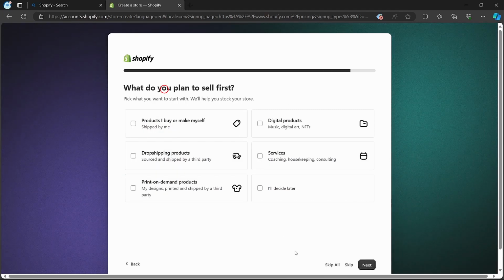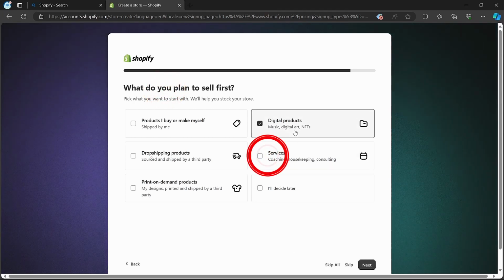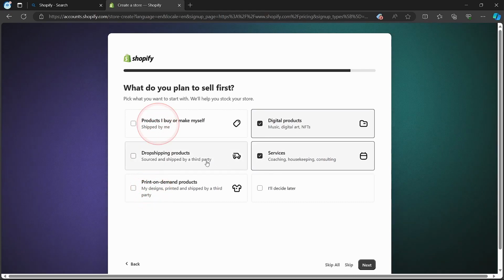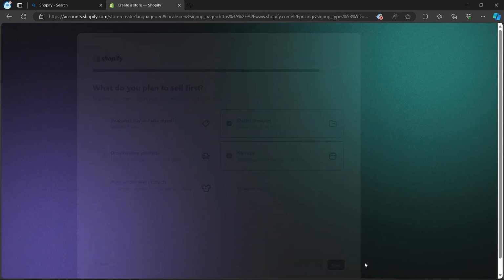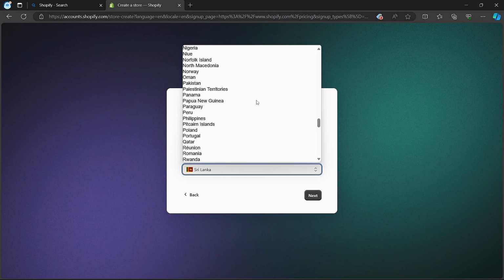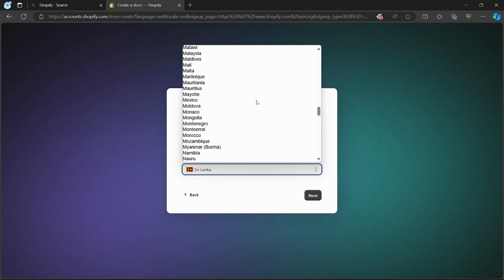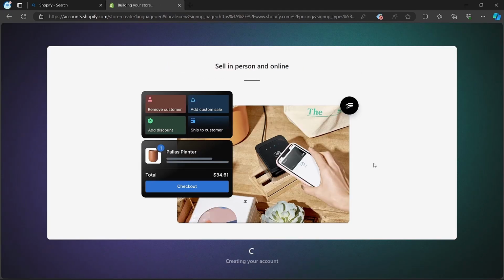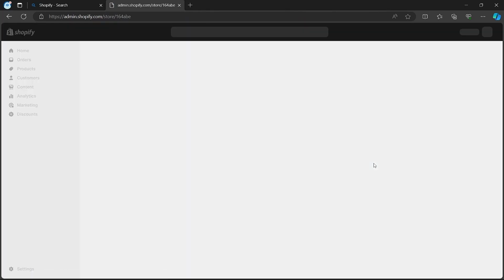Shopify allows flexibility in the type of products you plan to sell, whether it's services, dropshipping products, print on demand, or products made or bought by yourself. Next, name your store and specify your business location, crucial for determining shipping rates, recommended applications, and payment processing methods. Congratulations! You've successfully created your Shopify store. Now, let's explore how to set it up further.